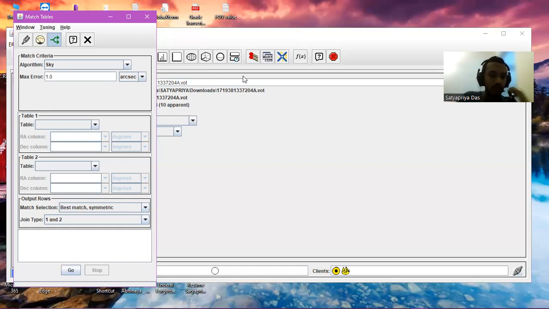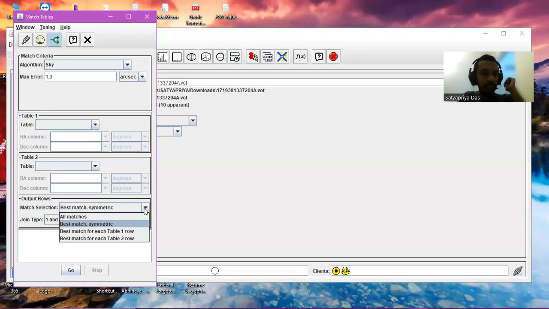So you have an option. If you want to find the best match, you have best match for symmetric, best match for table one, and best match for table two. It means that for one value in table one, it will find all the matches within this error circle and see what the best match is with respect to this. It will do the similar thing from the point of view of the other catalog also. So this gives the best match with respect to table one or with respect to table two.